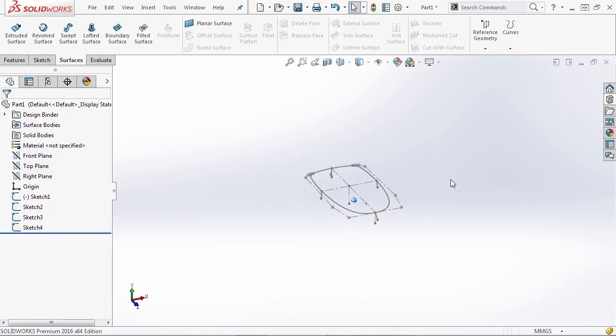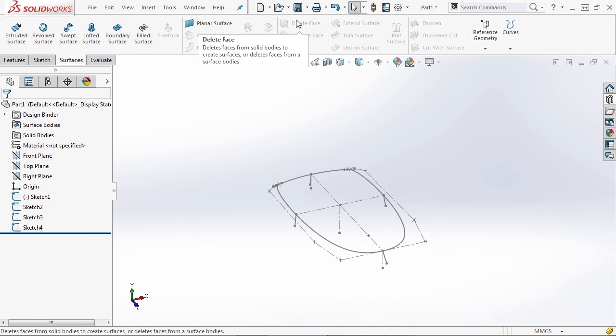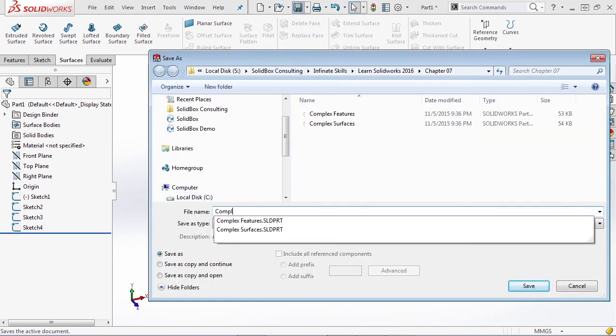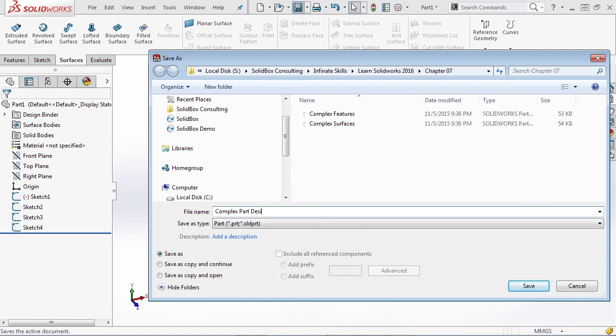Now this is a good point that we can save the design. So let's go ahead and save it. And we're going to save this one as complex part design 1. Now, if you want to follow along with me, go ahead and save your own file. If you want to carry on from my starting point, we can use this as the jump off point for the next video.